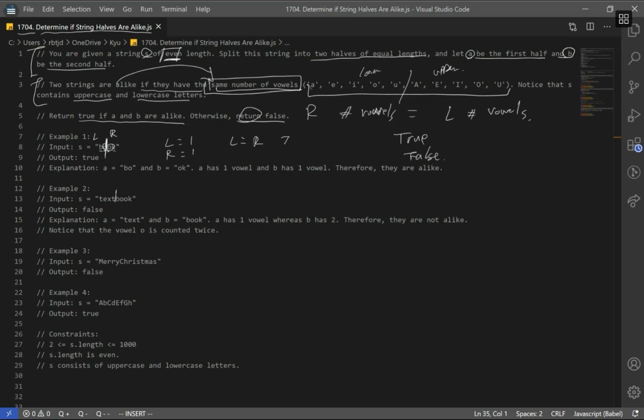For the second one, we split over here, and we have one vowel for the first half, which is E, and for the second one, we have two O's. So that's two, right? And does L equal R? No, it doesn't. So this is going to return false. And we are going to do that for all the characters.